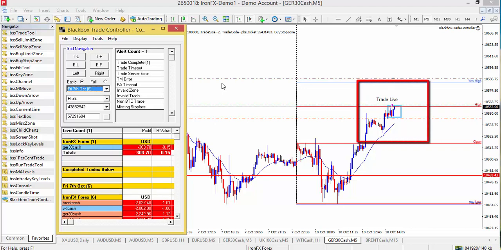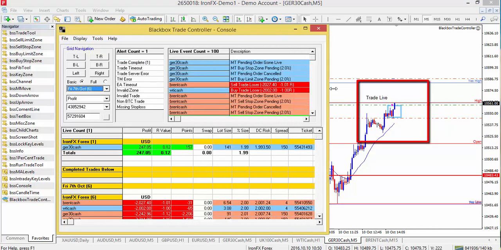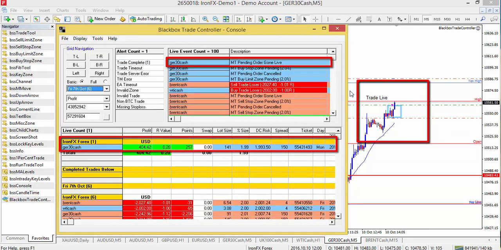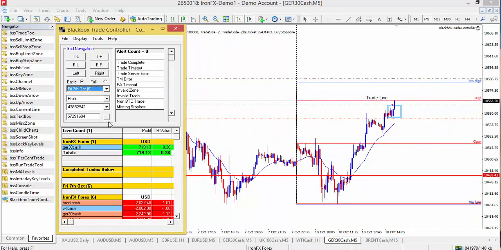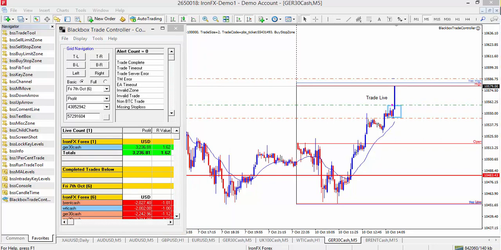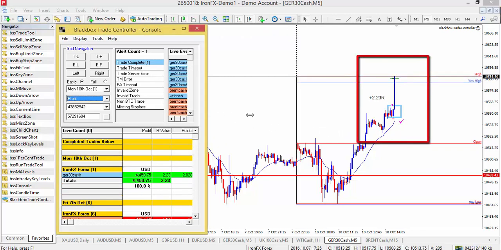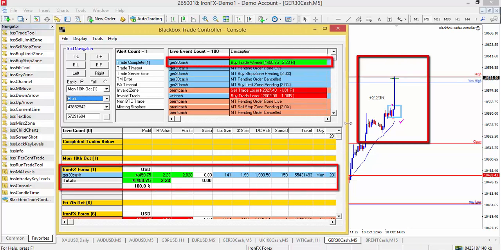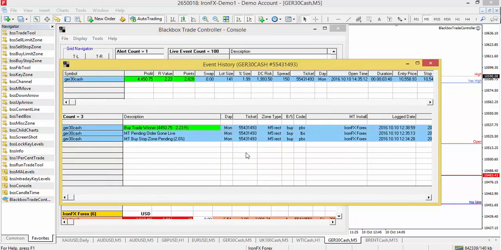Once triggered, both the chart and the trade console are updated automatically. As before, on completion, both the chart and the trade console are updated automatically to show the result of the trade. All events relating to the trade are shown in the trade event history.